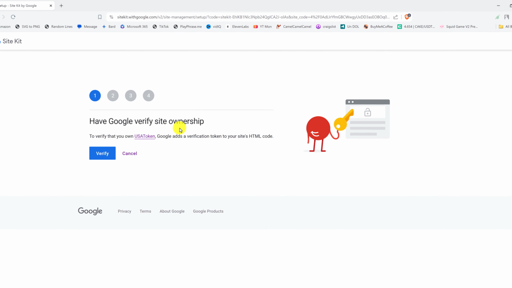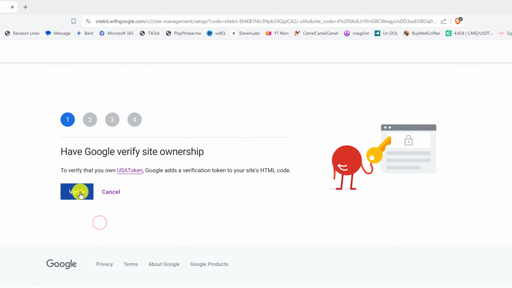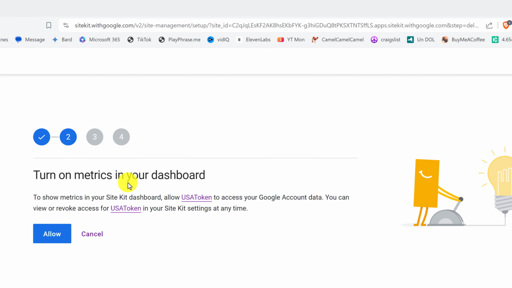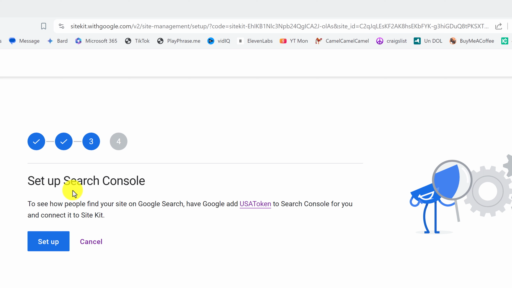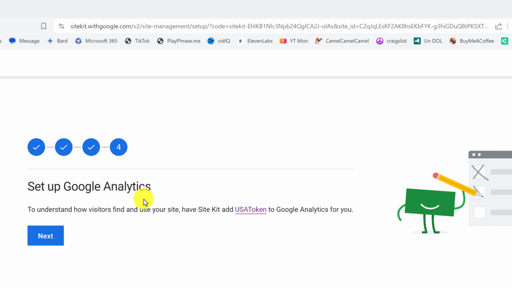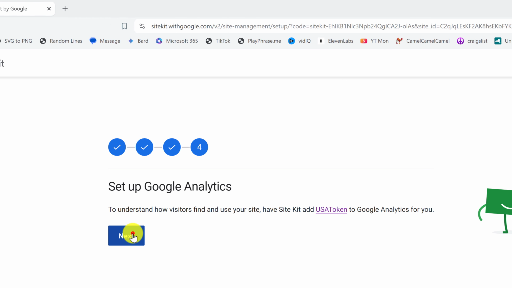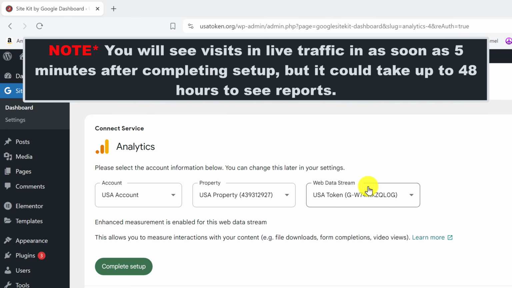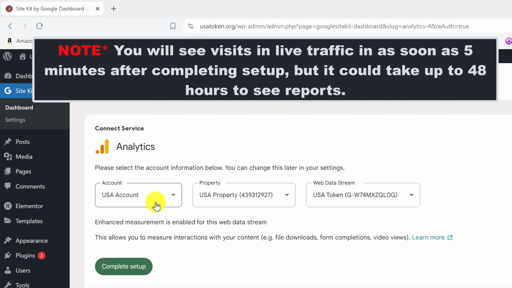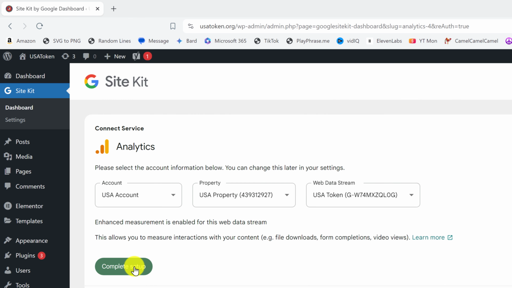Have Google verify site ownership, click verify. Now you want to turn on metrics in your dashboard, click allow, set up search console, click setup, set up Google Analytics, just click next, and you just want to verify the account name, that looks good, the property, and the web data stream. So these all look like the names that we gave them previously, and click complete setup.